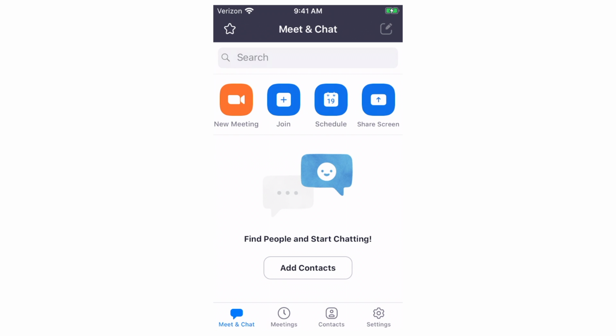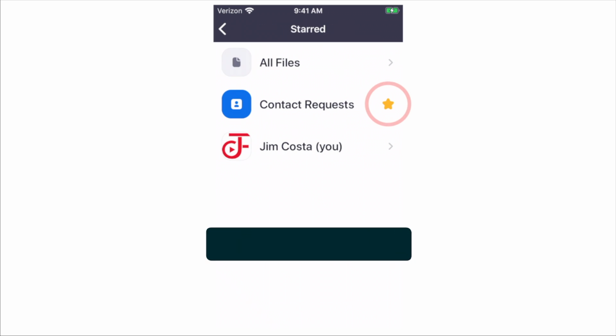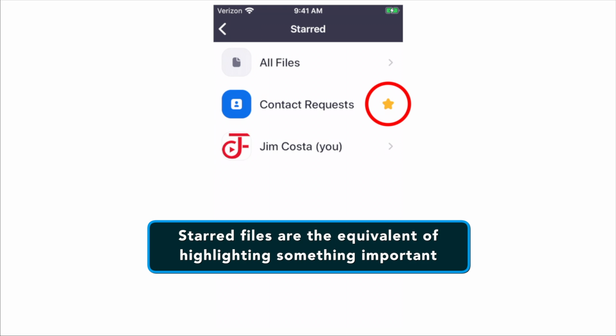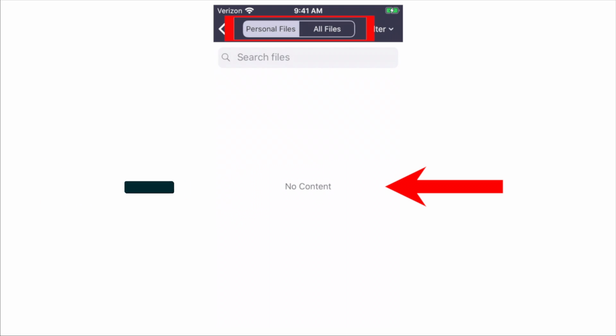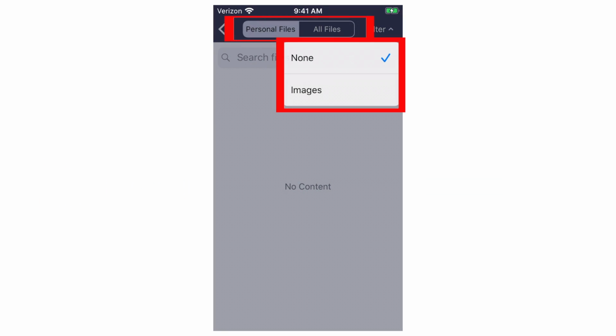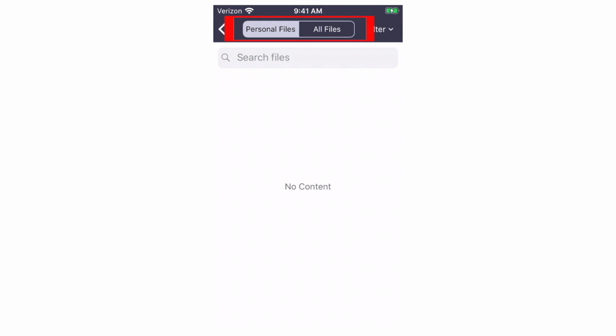So now you're looking at the main screen of Zoom. Let me go ahead and go over what each of these things are. Up here in the top right, you have the star. What that is, you can star files or contacts or different things that you need to find in your Zoom. So if you go to all files, I don't have anything saved in Zoom right now, but let's say you have a meeting coming up and you want to search your files for something that's going to be shown. You can star it so you can refer to it quickly, and you can search for them here. You can have all your files or just your personal files, and you can filter it to separate images if you had to share one or something like that.